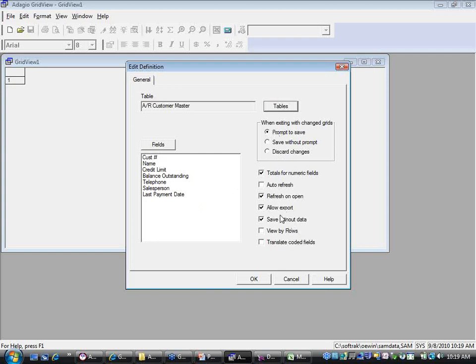There are some options here that I think for the most part are self-explanatory, but let me just highlight a couple of them that are interesting just to be aware. You need to include the totals for numeric fields. Obviously what they do is for number columns, they will create a grand total at the bottom. You need to have this option turned on if you want to be able to summarize and do subtotals by customer or subtotals by territory or subtotals by something. This option needs to be turned on.